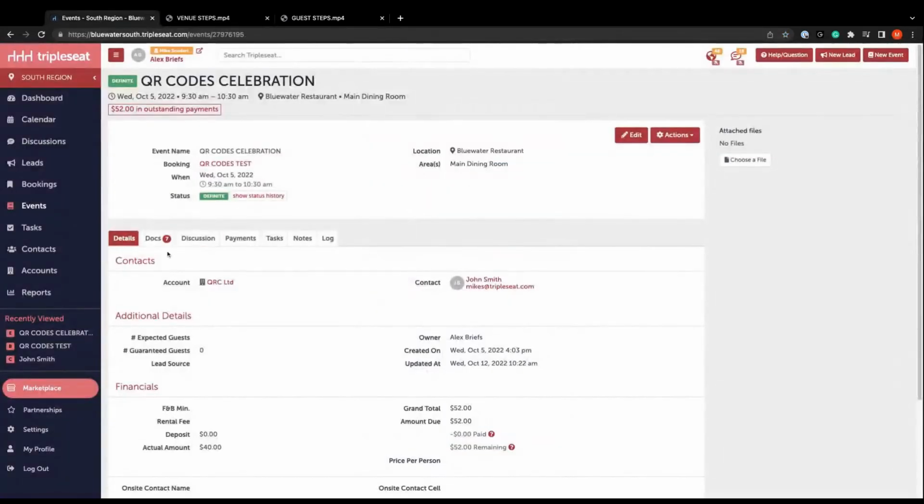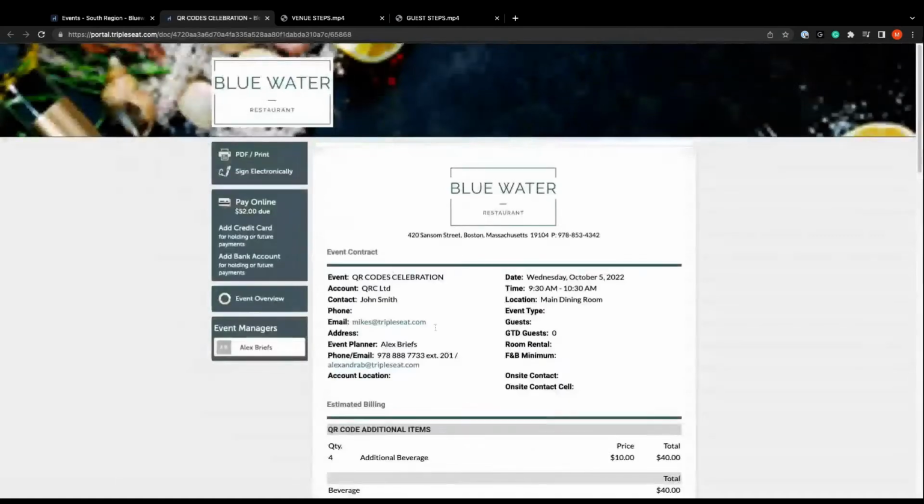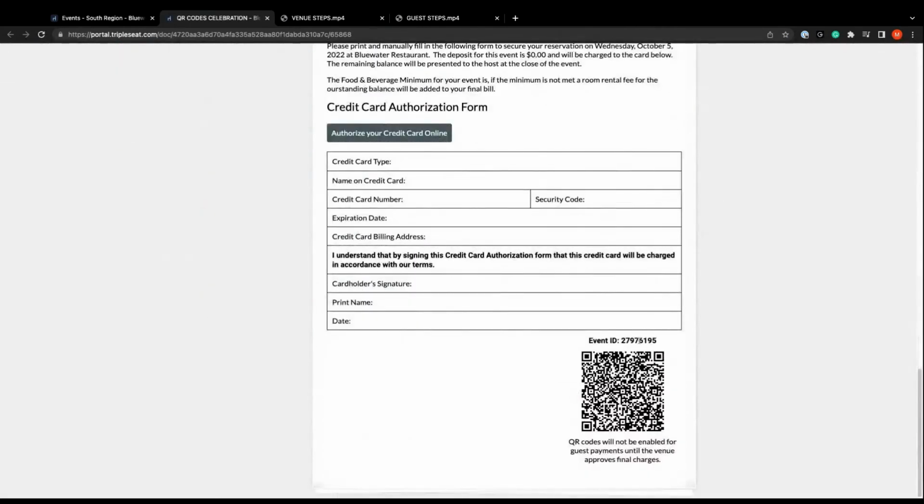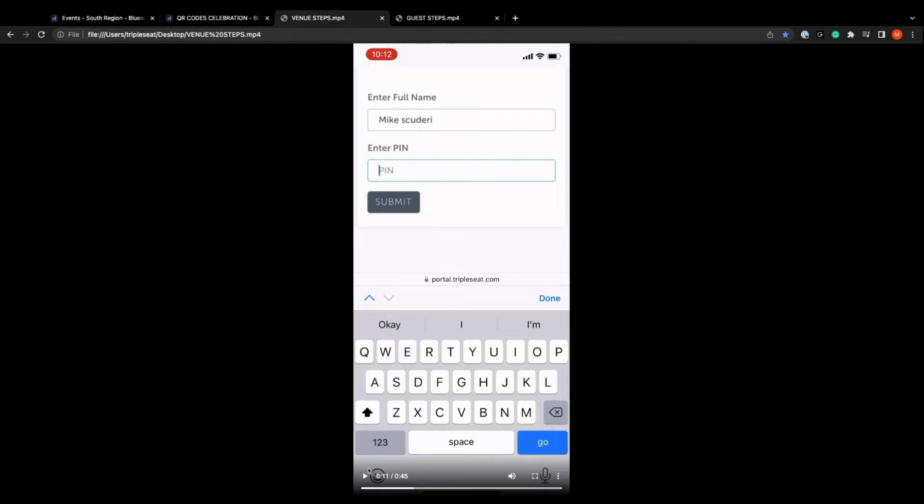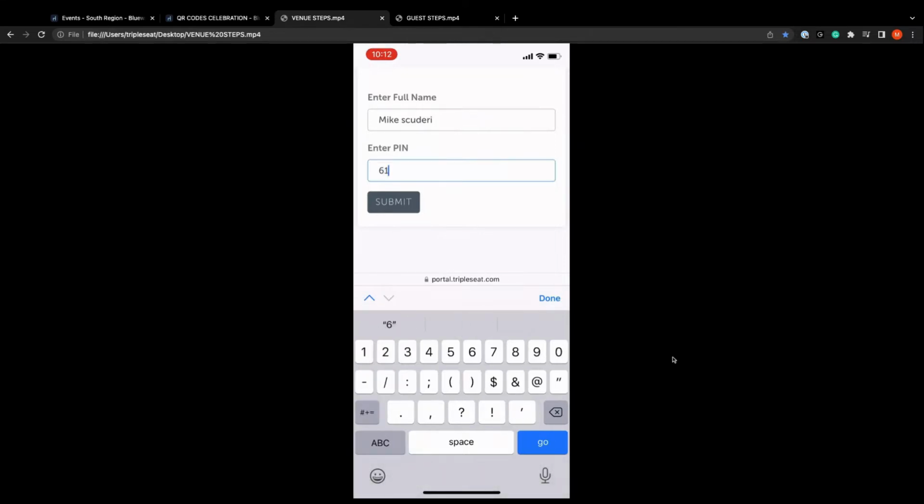Now that PIN is going to be the last 4 digits of this event ID. So that's going to be unique and specific to the event that the QR code was generated for. So we're going to pop back over here and you're going to see me enter 6195. That's where I get that number from.